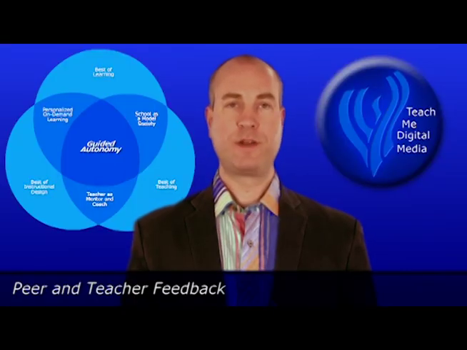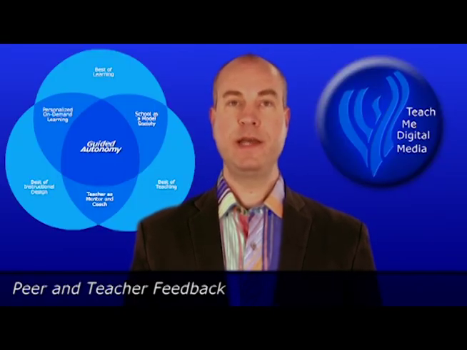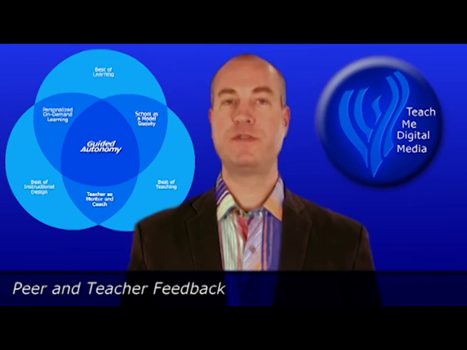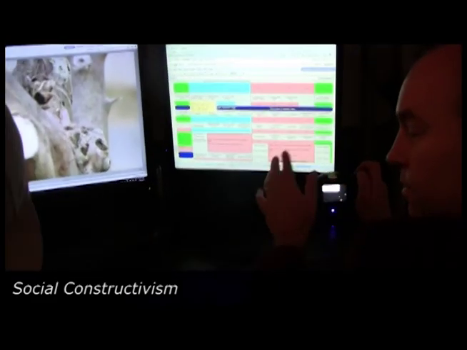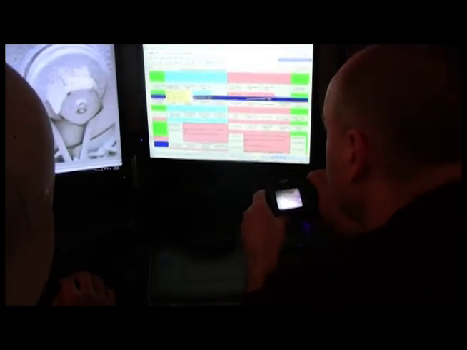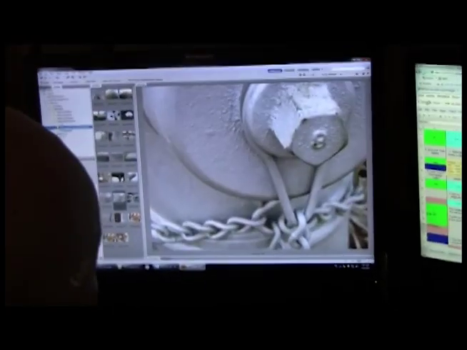Right after setting their goals and collaboration ideas, it's time for some feedback. Most feedback in the classroom is informal. This again is social constructivism. All kinds of natural conversations spring up. Students want to show what they're working on and get advice and feedback.